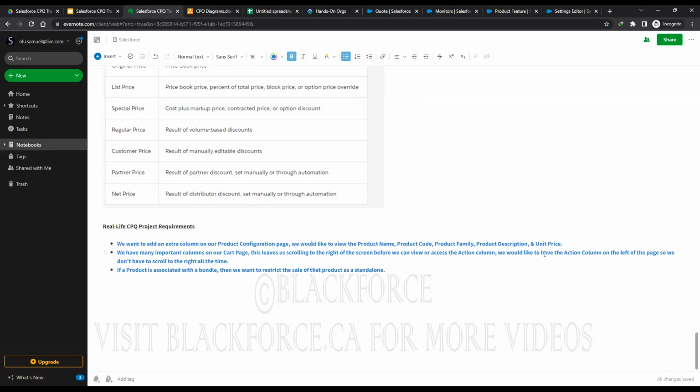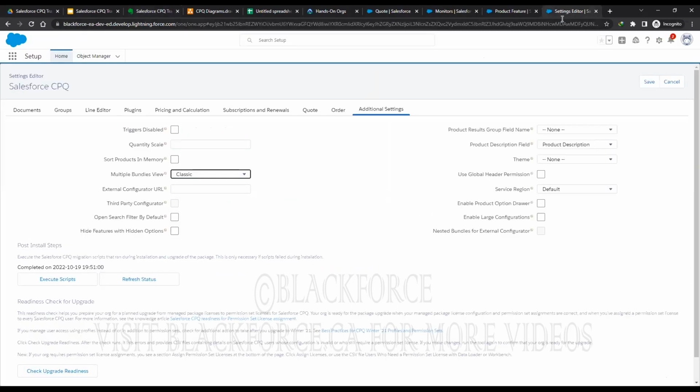We would like to have the action column on the left of the page so we don't have to scroll to the right all the time. Again, guys, you know why I love CPQ? You're reading this, right? You'll be like, oh my goodness, how do I do this? It's easy. All of these things are just easy, right?